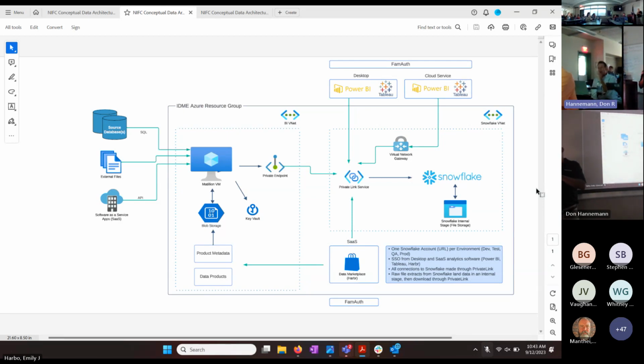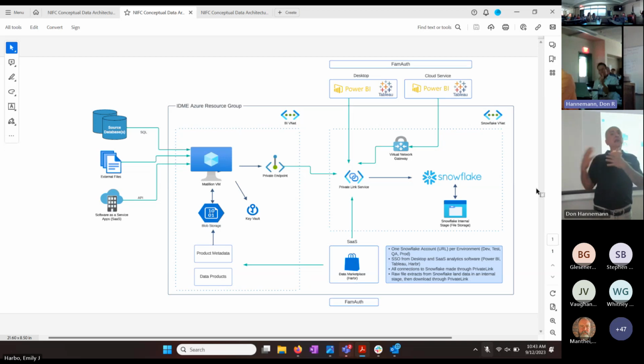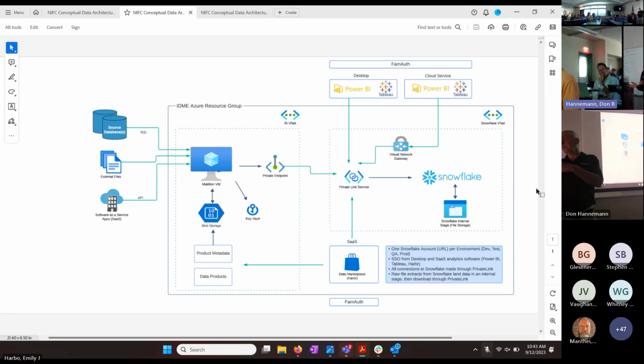In this case, we also have Power BI and Tableau pointing at that private link service and allowing you through your desktop to create dashboards and reports and things like that. Then there's also the Power BI service, which is another service in the cloud that doesn't actually live in Azure. It's still a Microsoft service, but it doesn't live in Azure. That Power BI service needs to run once Power BI dashboards and reports are produced. And it can execute by using a virtual network gateway and access also the same data.